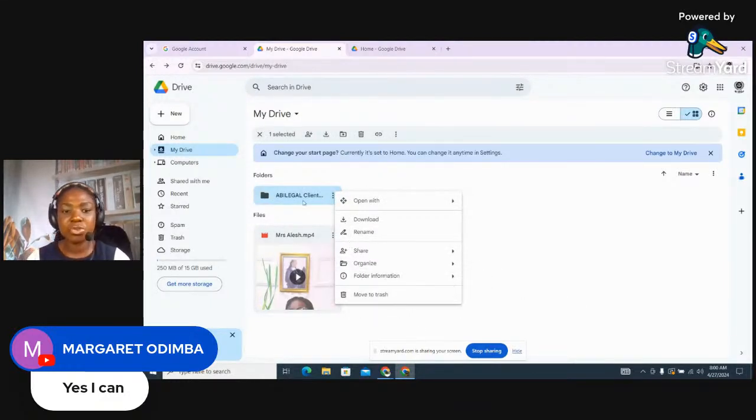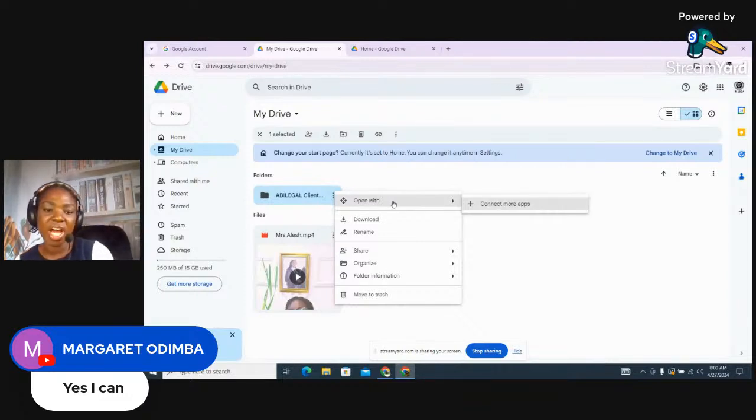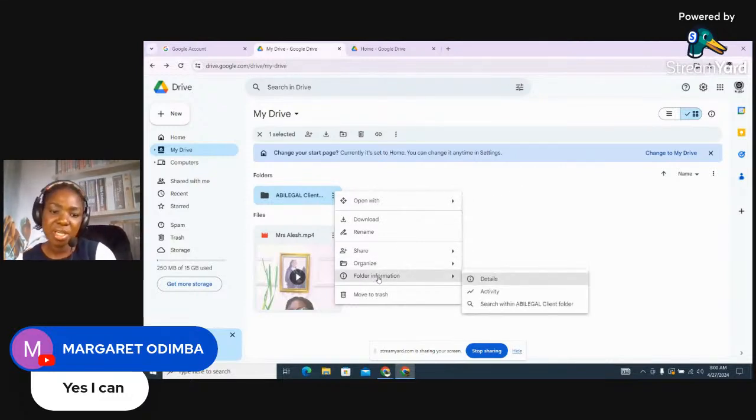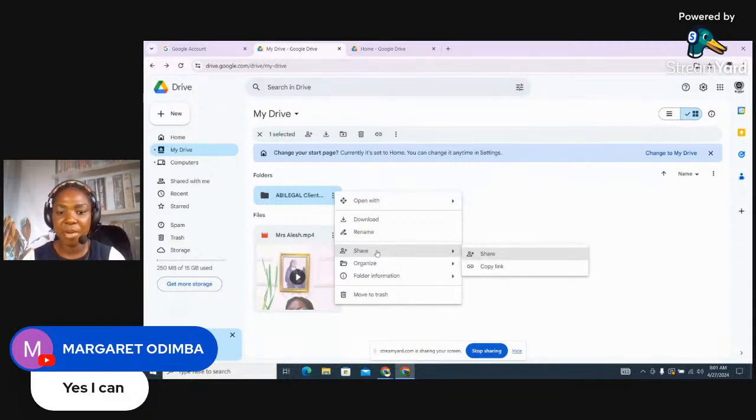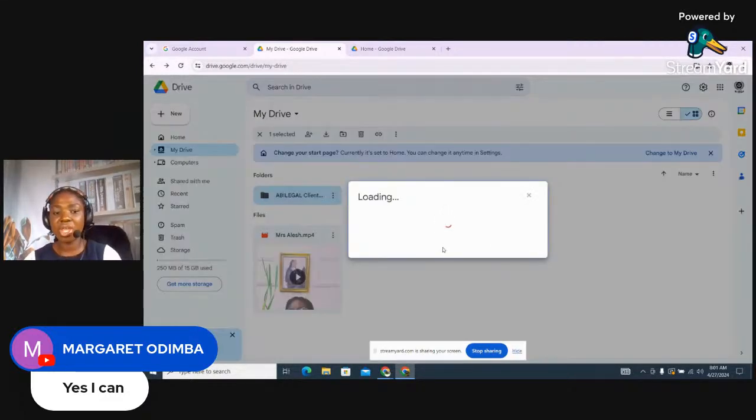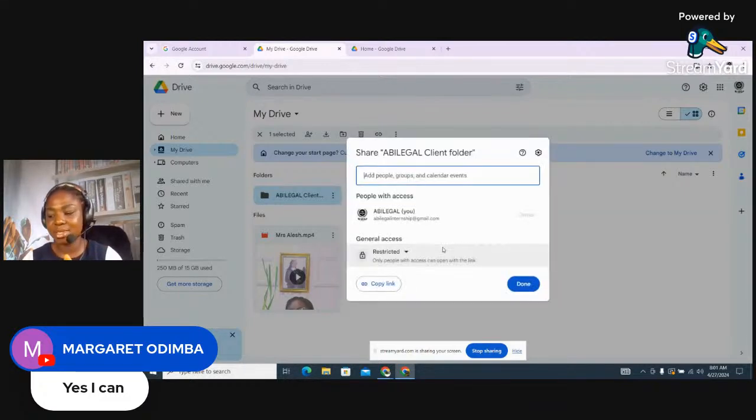So if you now want to share this, if you want other lawyers to be able to see what is here, you can now share it. You can click on the share button. You can say, okay, I want my partner in the office to also be able to access this file. Then you can click on the share button and your partner will be able to access the file. So who do you want to be able to access this file?